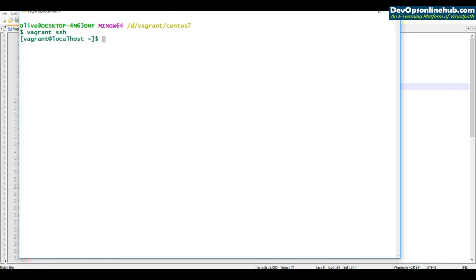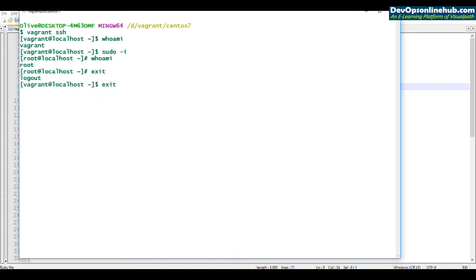It will be logged in with the vagrant user. A user called vagrant will be created, and when you do vagrant ssh, it will log in with that user. That user has full sudo privileges. So you can do sudo -i and switch to the root user. Once you're done playing, you can just exit and check the prompt.